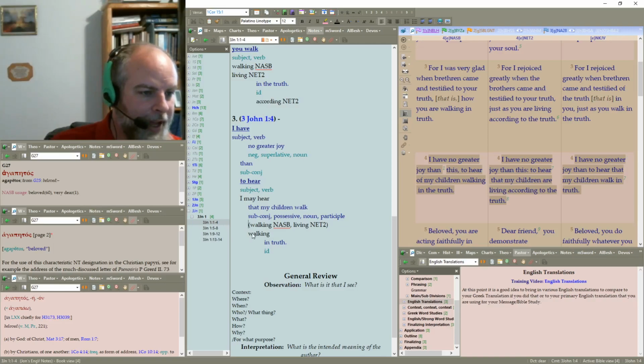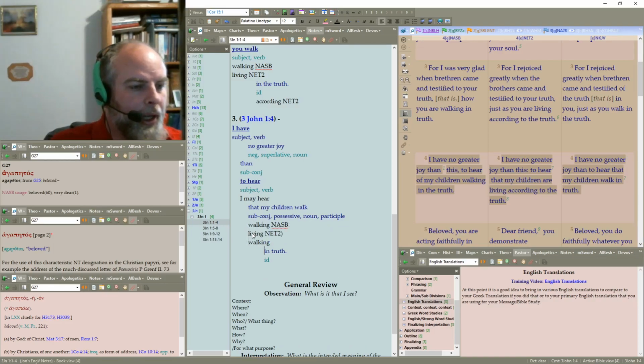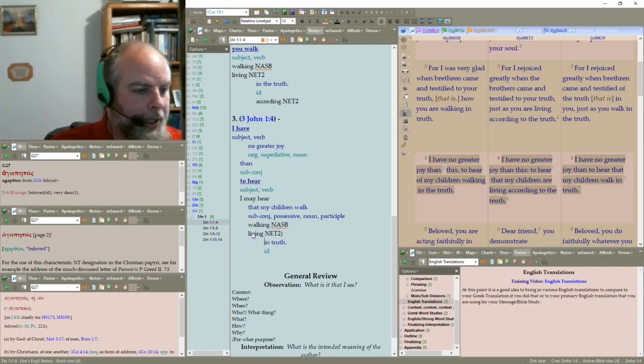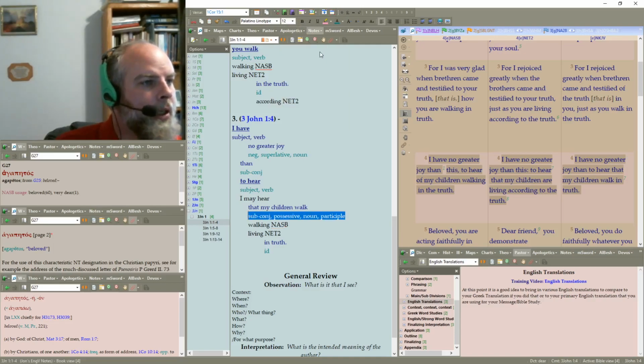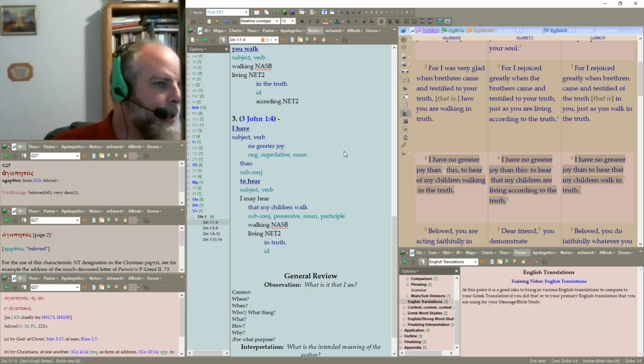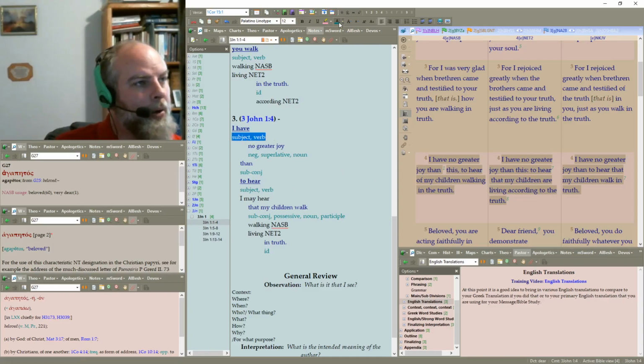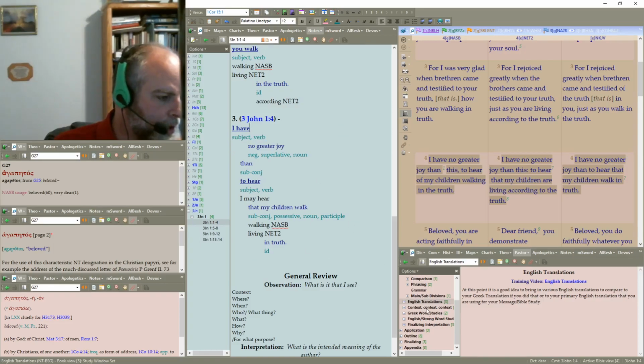And once again, we have that coming out in the NET 2. And here, let's go ahead and bring that up. Okay. And let's go ahead and change that real quick. There we go. So we can see the grammar a little better. Okay, so now we've gone down through and we've talked about different differences there in the English translation.